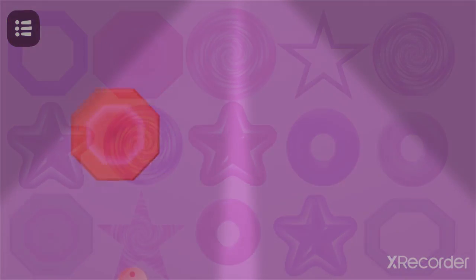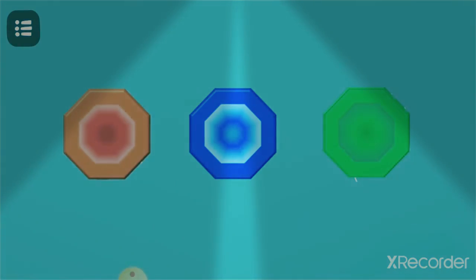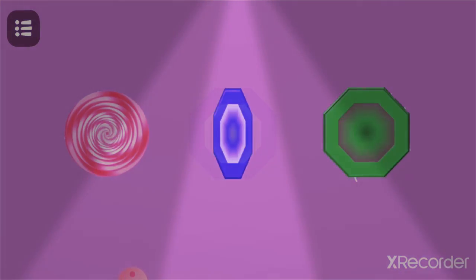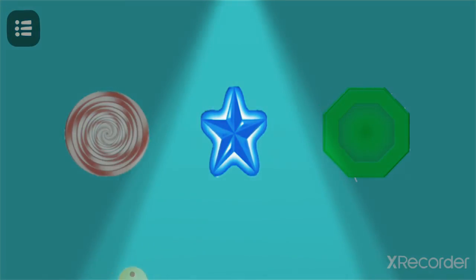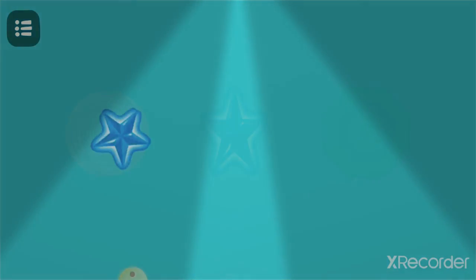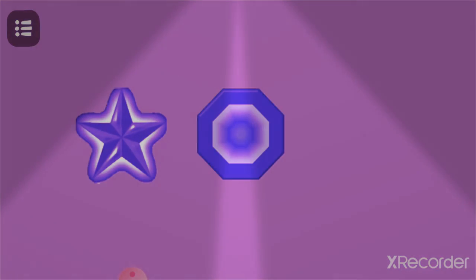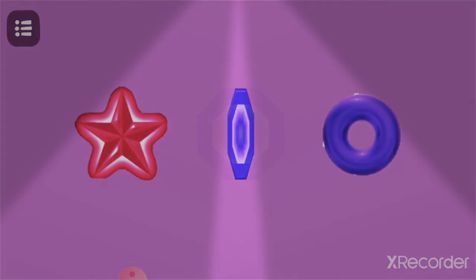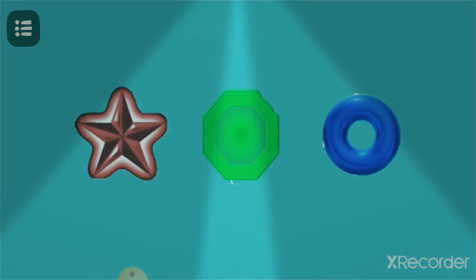Number one, based on shapes. Shapes in all the three cards must be either same or all the three must be different. If only two cards have same shape, then it is not a set. Number two, based on colors. Either all should be in same color or all should be in different colors.